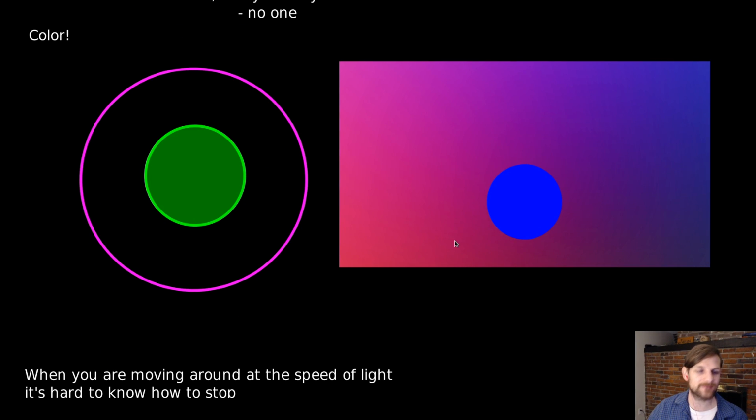So now let's talk about the next thing, which will be color. Here we have a similar simulation as we saw before. We have some sort of skybox over here in pink, and then we have some sort of colored object here in the center. Except here we have a different situation. The ball is entirely blue. So now what exactly is happening here?